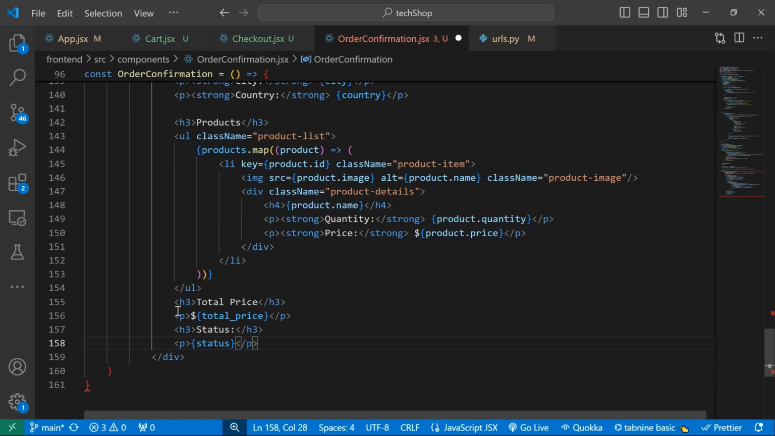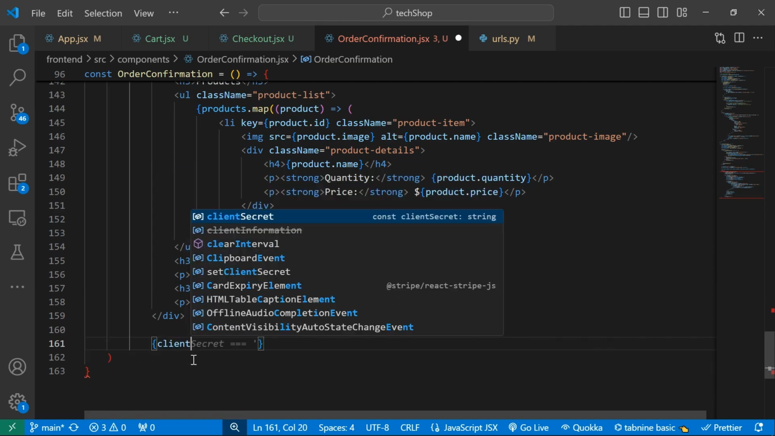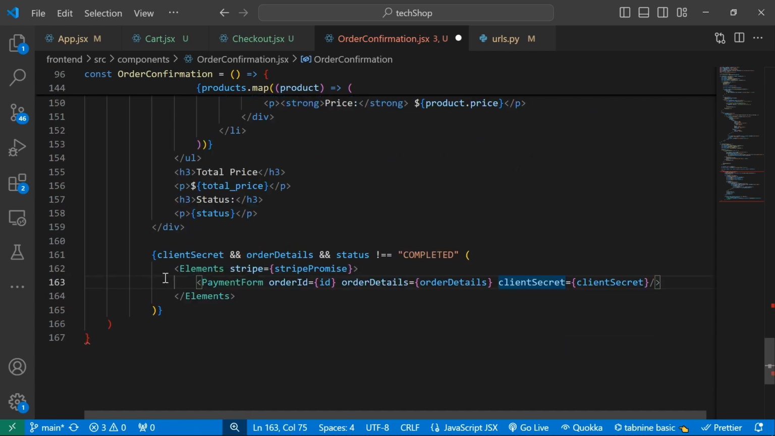Now show the payment form if we have a client secret and the order is not completed, but in a situation where the order is completed, you can just show a confirmation message like "Order completed, thank you for your purchase." You will not be seeing the card. Come down below here and I will do client secret. This is good to go.